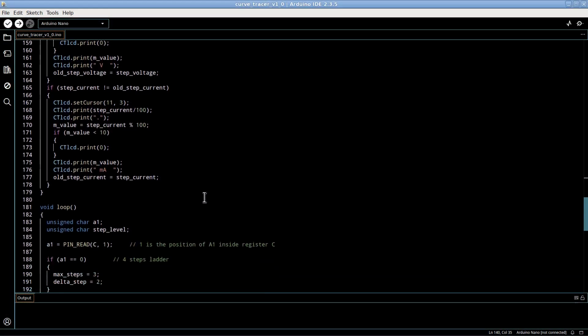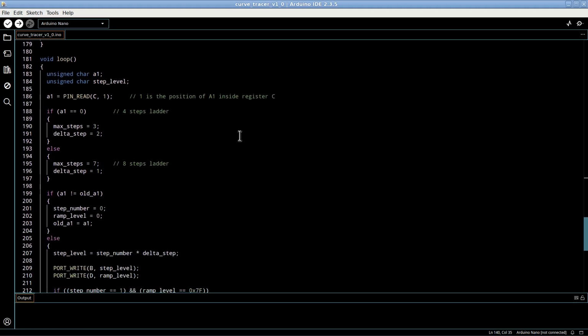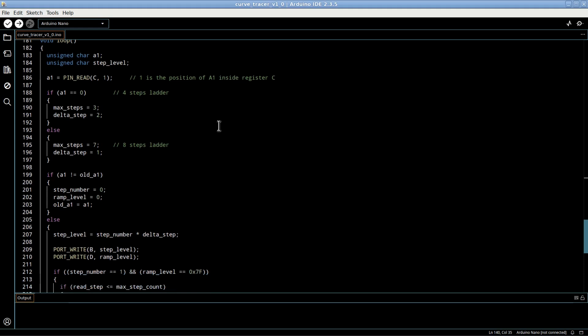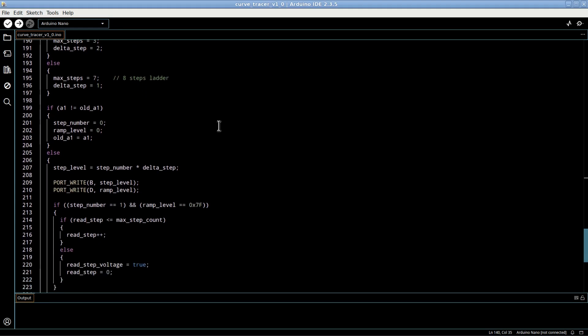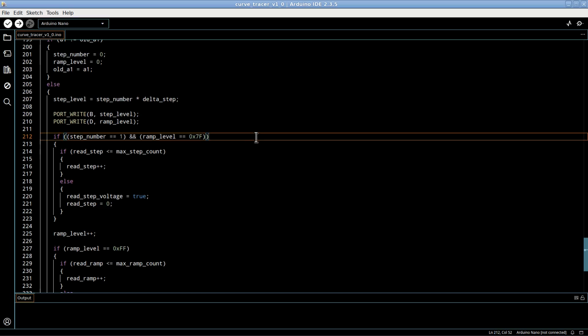Let's now look at where the read ramp voltage and read step voltage flags are set to true in the main loop, and where the step measurements function is called. The read step voltage flag is set to true on line 220. This line is reached only when the condition in the if statement on line 212 is met. This condition becomes true when the ramp reaches its peak and the ladder completes its first step. Additionally, we need to enter this section of the code 125 times, based on the max step count value, before we actually set the flag.